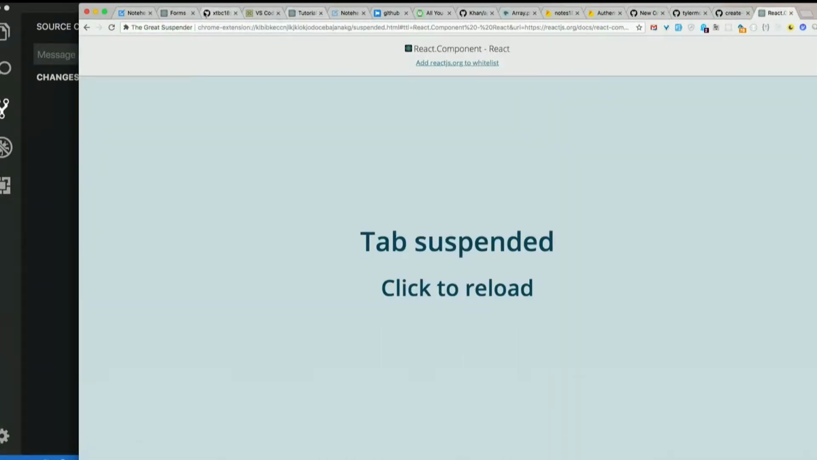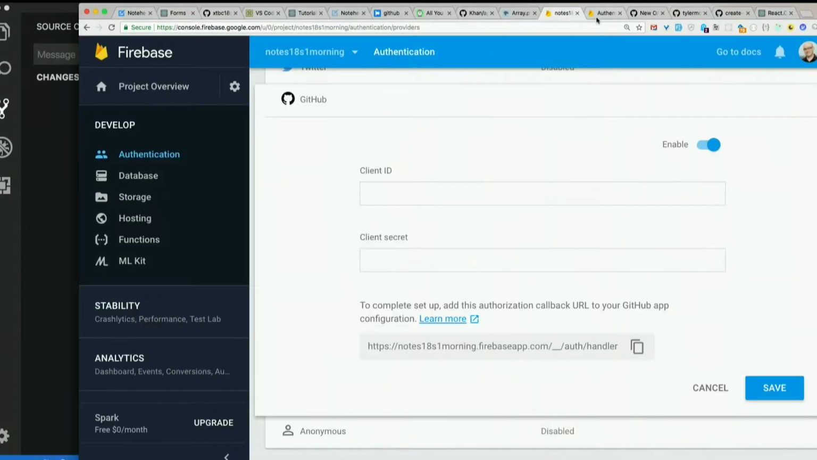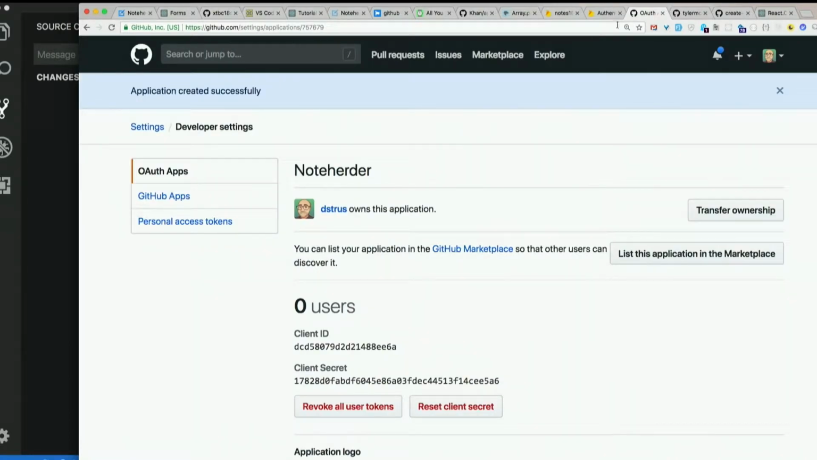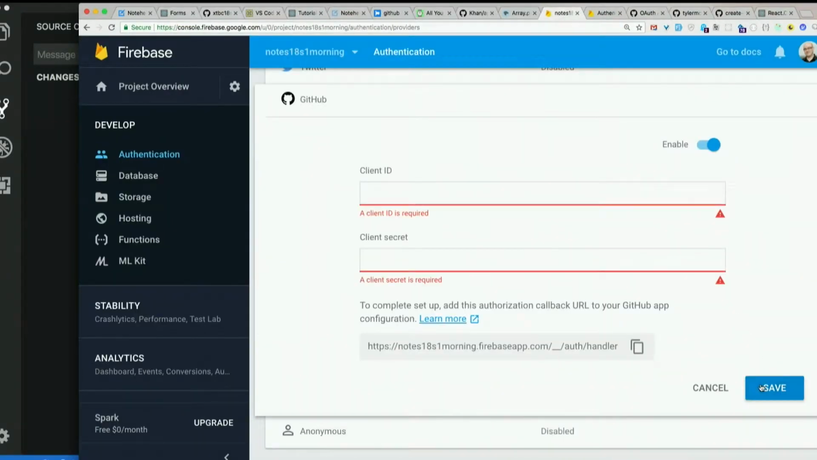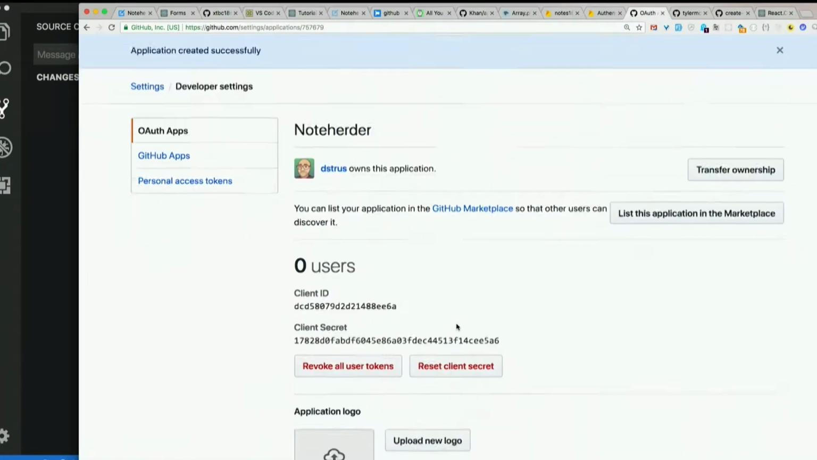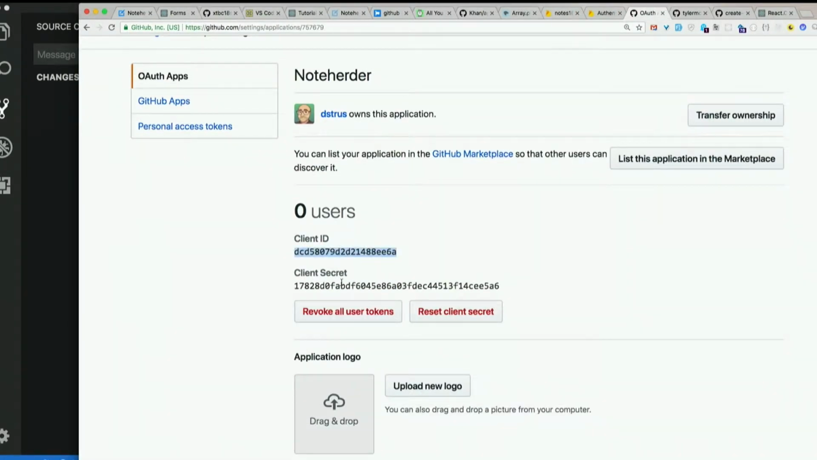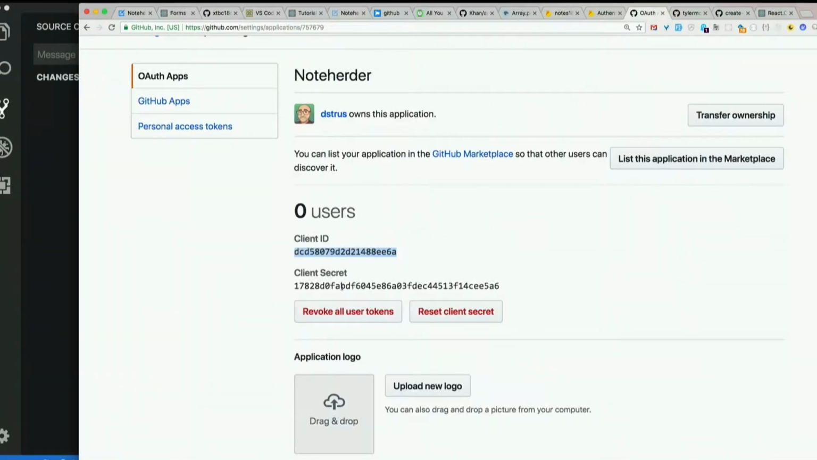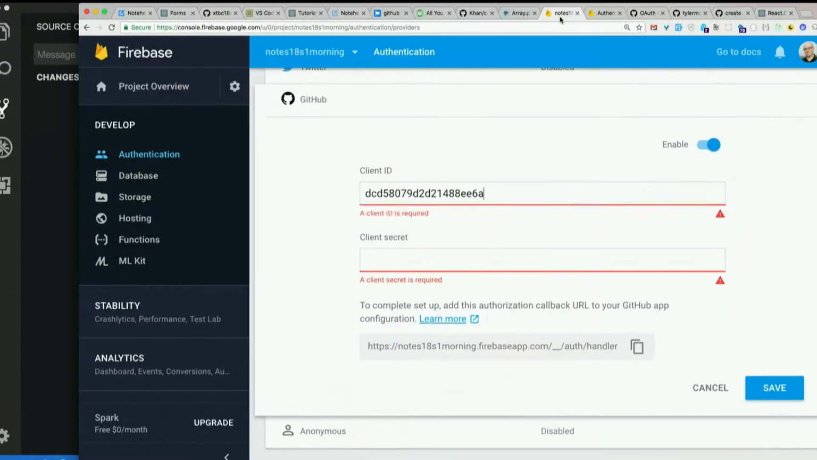Close this. Back in Firebase. Okay, so we did it, right? There it is. Got your callback URL. Let's hit register application. So back in Firebase, let's save. Oh, client ID. Right. We need to get the client ID and client secret out of GitHub. So once we've registered it with GitHub, you need to copy client ID and client secret back into Firebase.